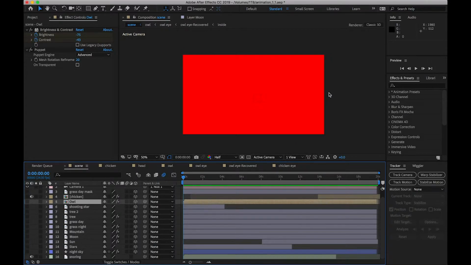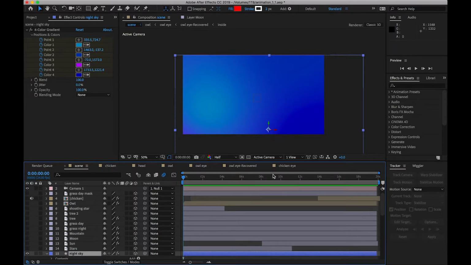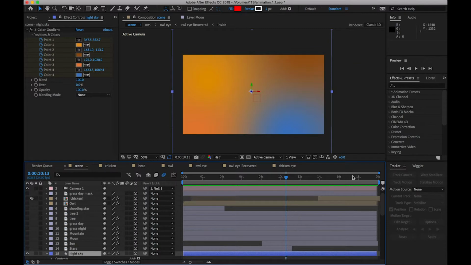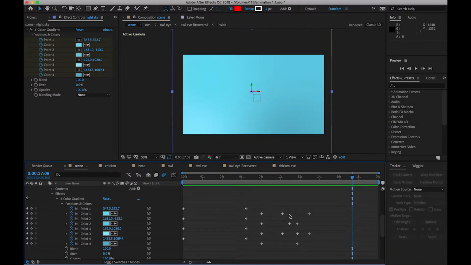In After Effects, I started off by creating a composition with the dimensions that I wanted, and I started with the background. I created this with the 4-color gradient tool, and I added different colors that resembled a night sky. I wanted the sky to go from nighttime through sunrise all the way to daylight, so I created keyframes for the position of the points and the colors.